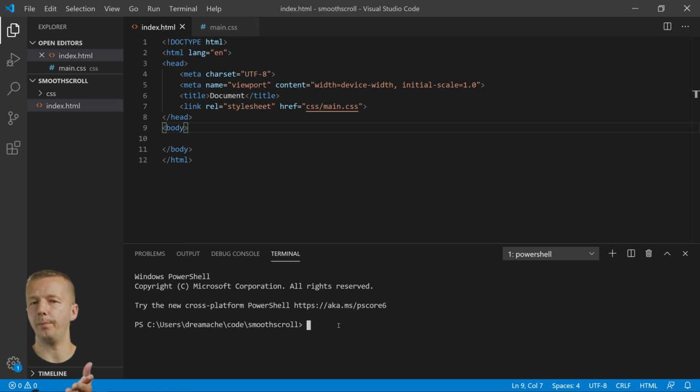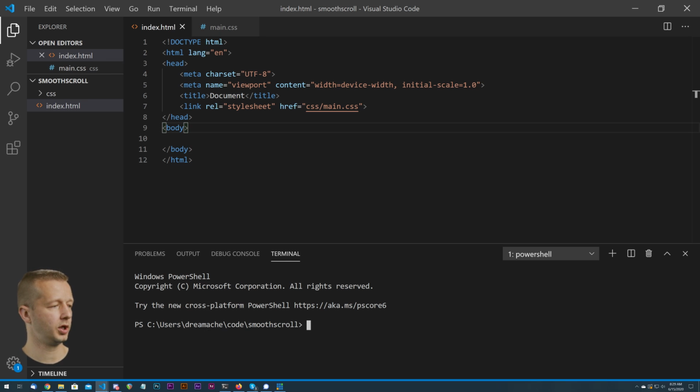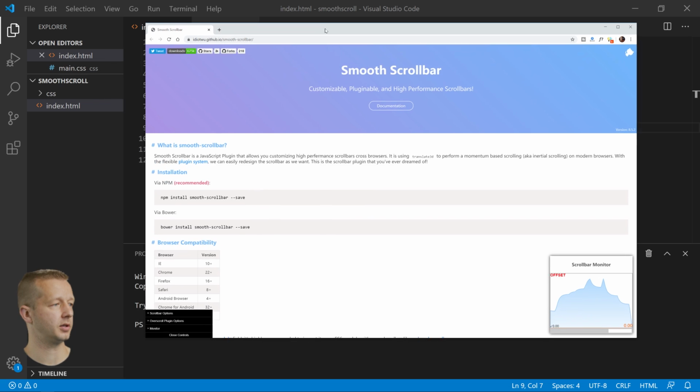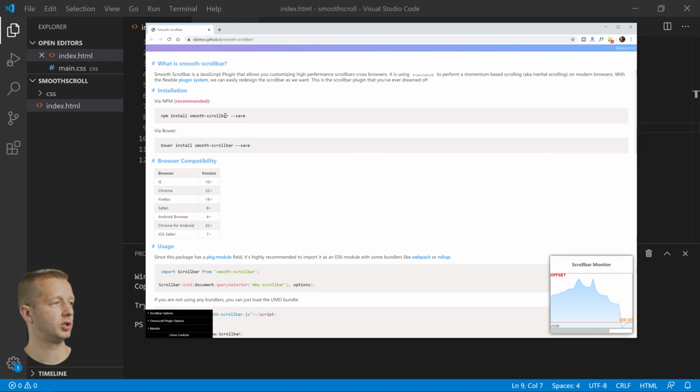And so we're going to go ahead and use npm to install this. Make sure you have Node.js. There is a CDN version, but I figured, hey, I'll just do the npm version. So if we go to the documentation, npm install Smooth-Scrollbar right here.